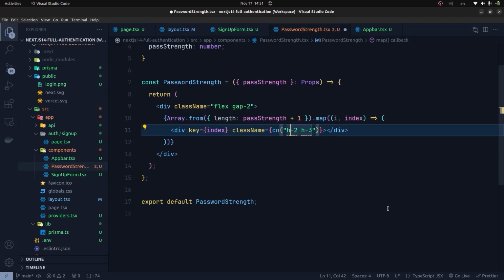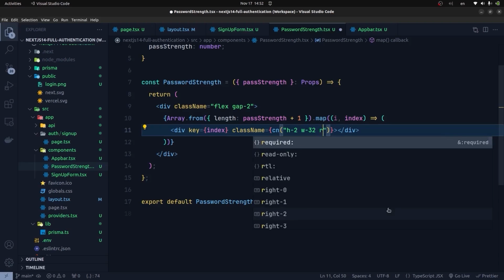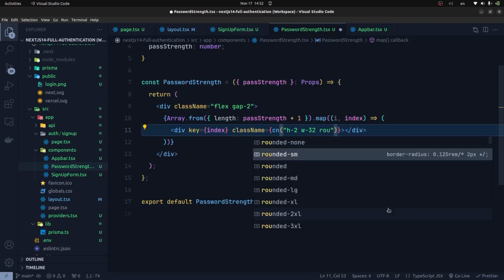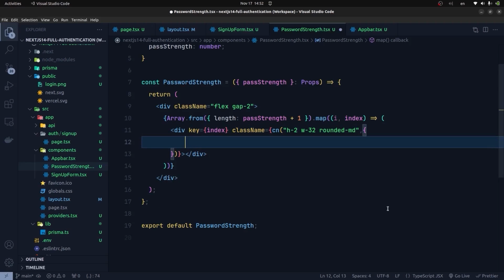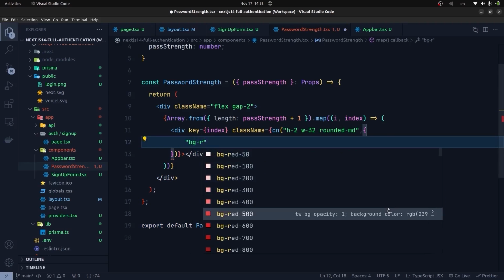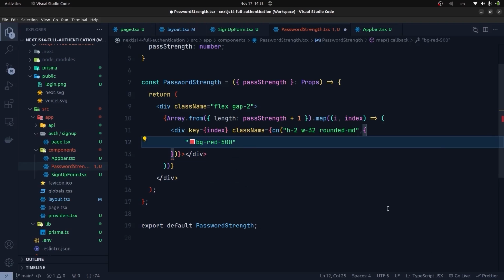So now let's remove the second one because we want them to be h2 and then w32 for the width of each box, and let's use the rounded-md for the border radius of each box. Okay, and then we're going to pass a conditional object here for the background of each box. So we're going to use bg-red-500 if the password strength is 0. So we're going to say if password strength is 0, just pick up this background color class.